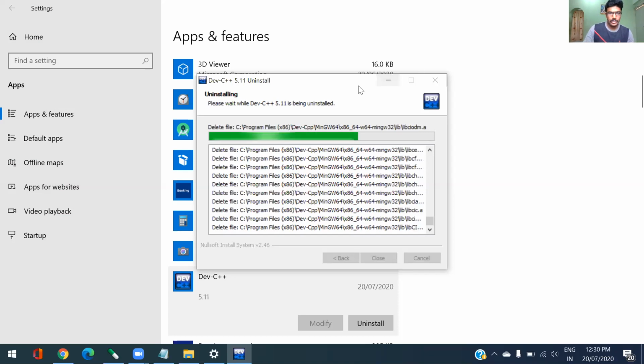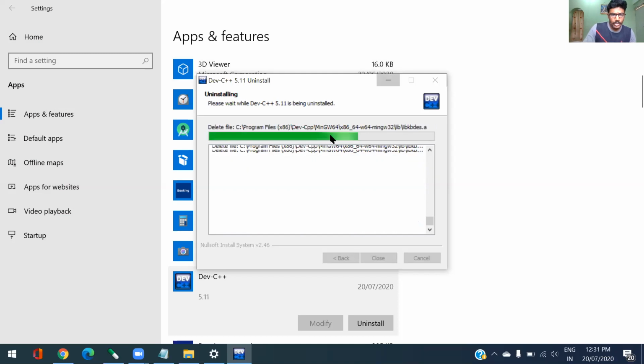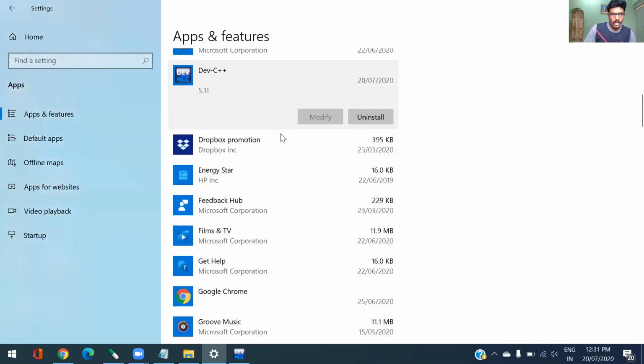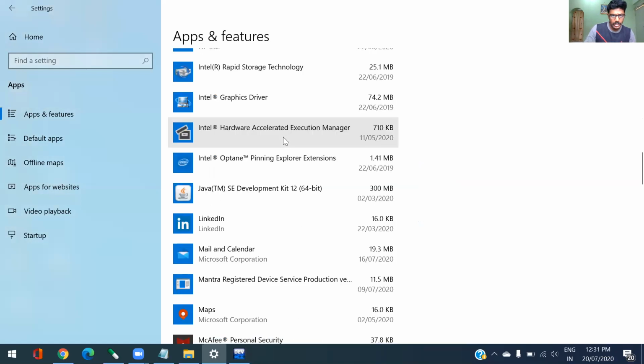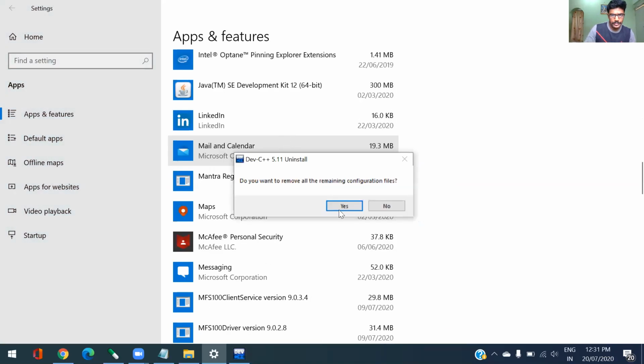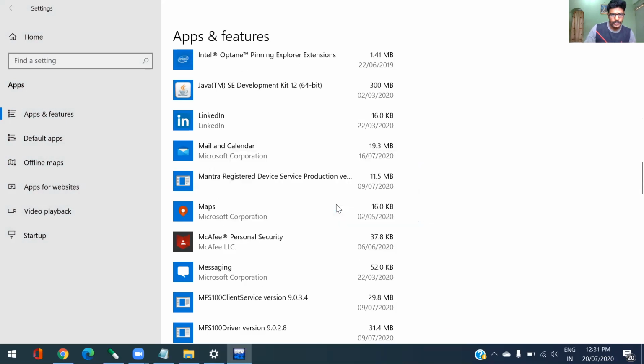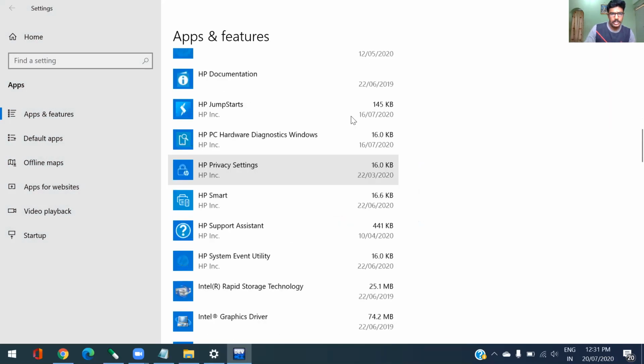Okay. So here this process is going on. Then we want to uninstall another. I have installed this compiler on my laptop. The compiler name is Turbo C++.